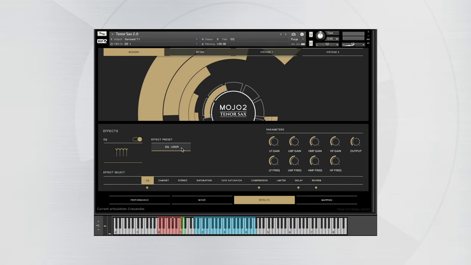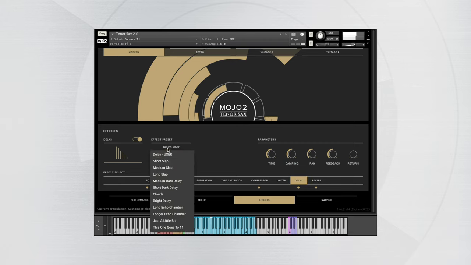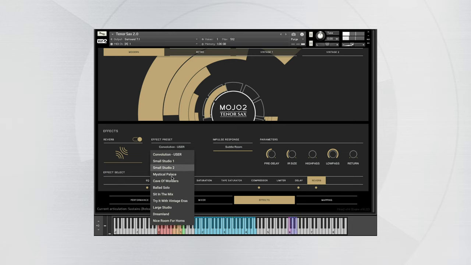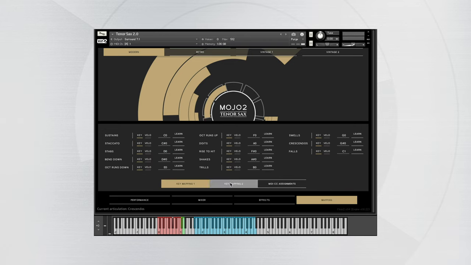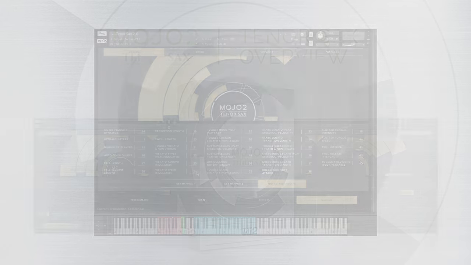All the effects include really useful preset options to make tone shaping and mixing decisions even easier. The mapping page gives you advanced controls over key switch mapping and adjusting MIDI CC assignments for various parameters of the instrument. Well, that's it for this walkthrough.